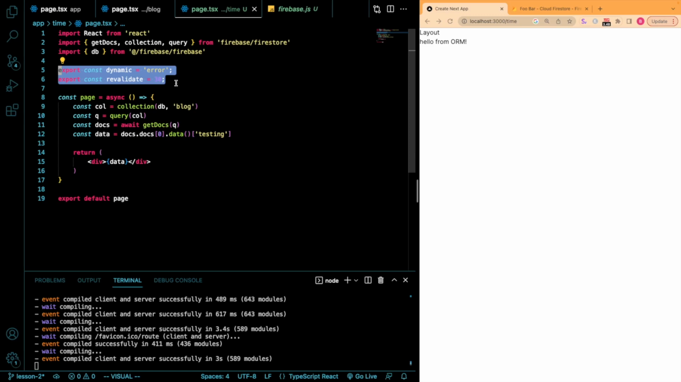However, what about getStaticPaths? What about generating our actual dynamic routes? There's a very different way of doing this in Next 13, as well as then generating the metadata for each of these dynamic routes. This is what we're going to talk about in the next lesson.